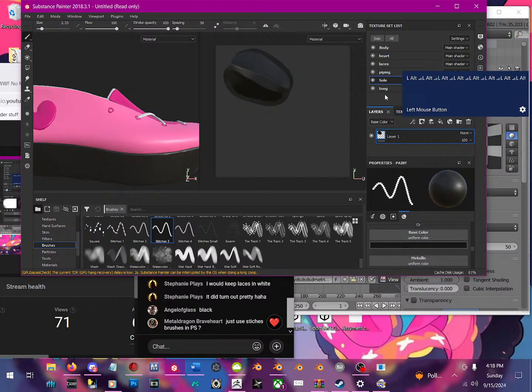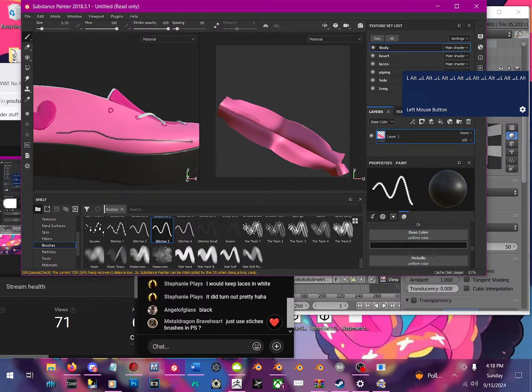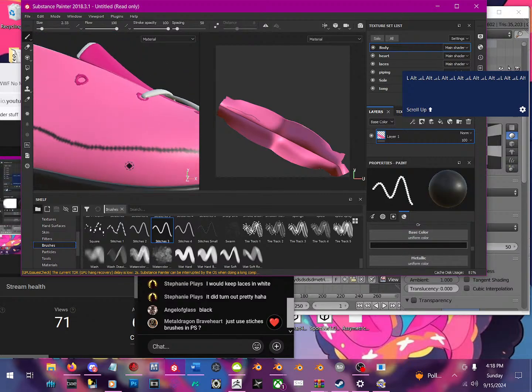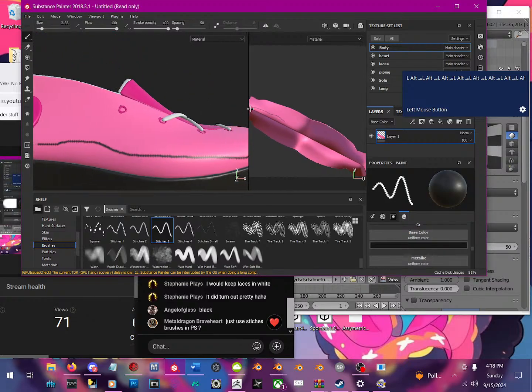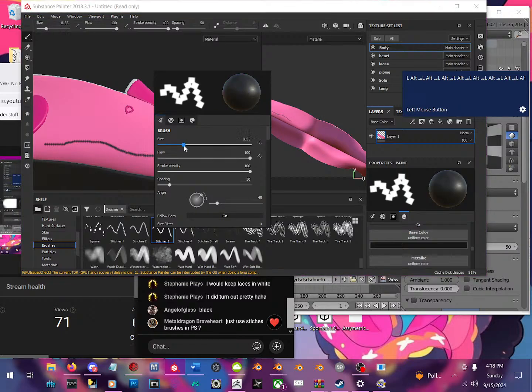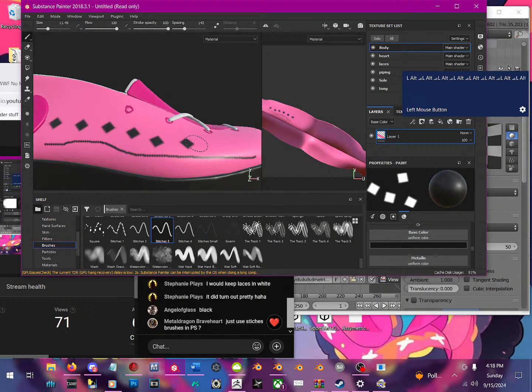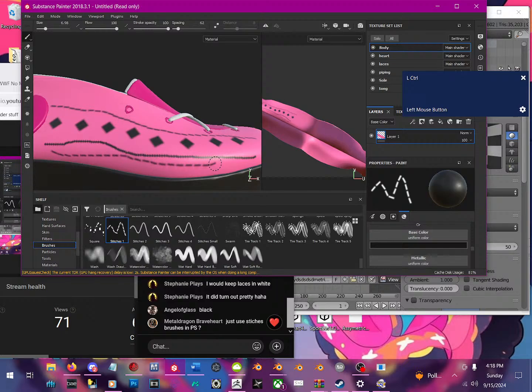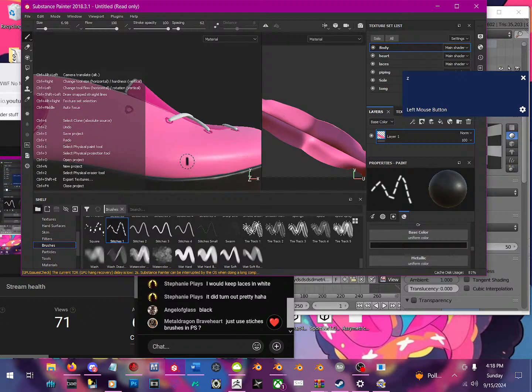Oh, I'm on the body. So select the body. And that is something. Let's try it a bit better. Flow, stroke, spacing. Okay, so you see we can draw stitches on here. Now I know you're thinking they look flat and everything, right? Well, we just have to add in the height.